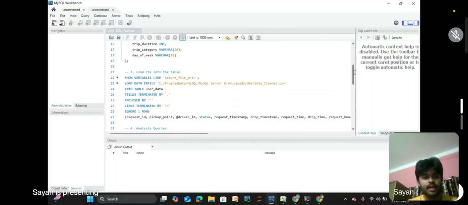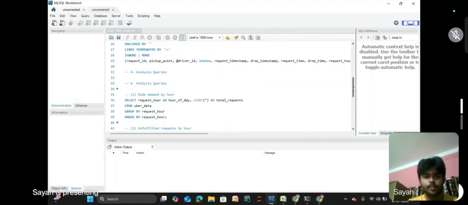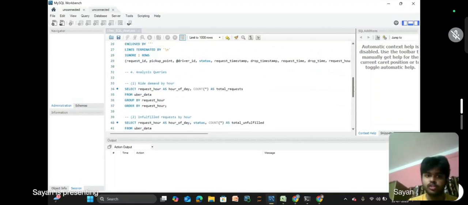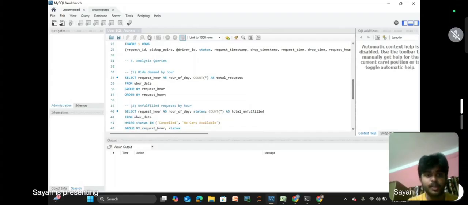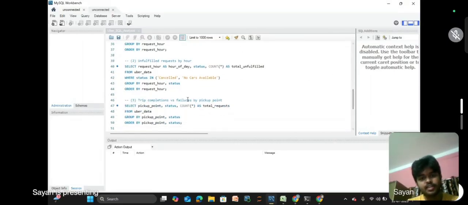Next, I have loaded the data, and the analysis part consists mainly of 5 useful charts. That is, the ride demand by hour, that is the peak hour registered for the rides by the users, the unfulfilled requests by hour, and trip completion versus failures through pickup points, that is how the trip completions and failures occurred for airport and city.